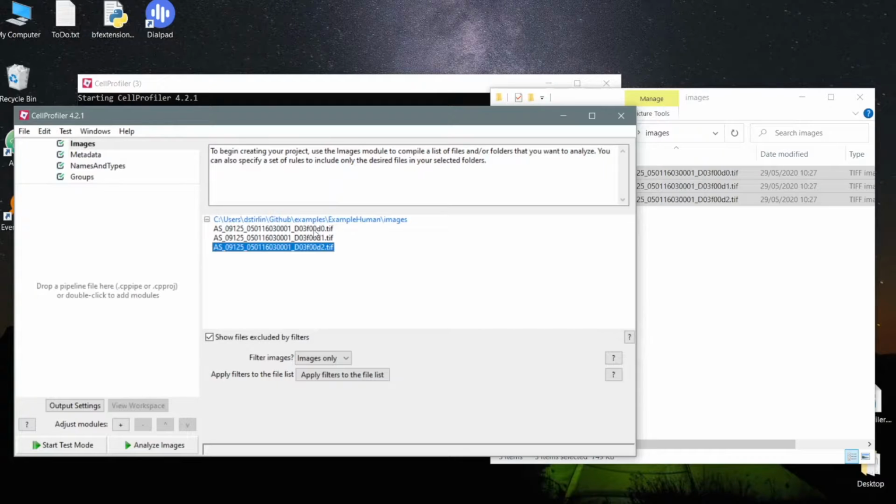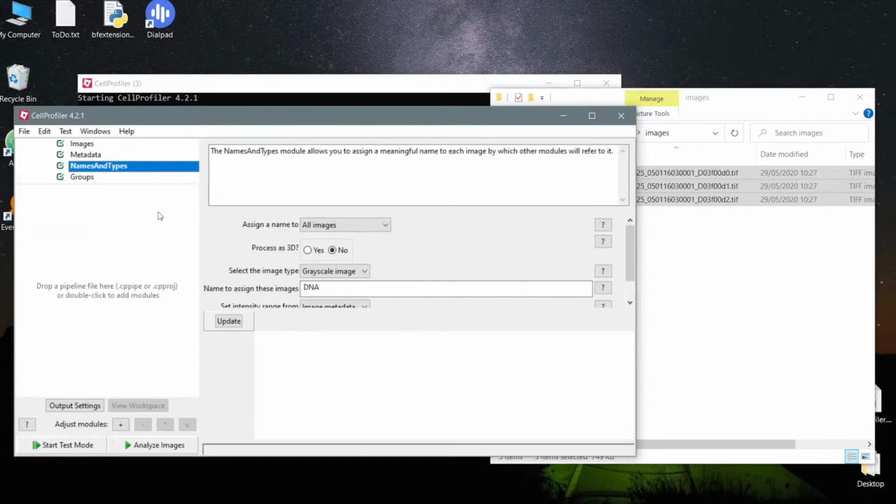Now, we're very fortunate here in that we can tell which channel the image is just from the file name. If we couldn't, there are several different ways that we could pull out more detail about the images using the metadata module, but that's something that will be covered in a later tutorial. For now, we're just going to go straight to our NamesAndTypes module.